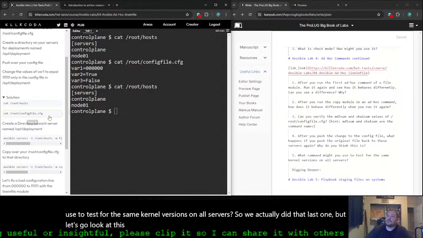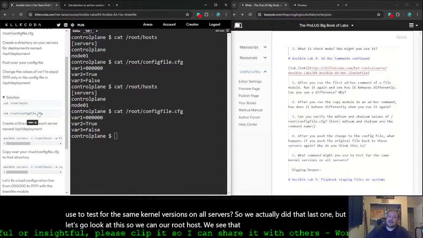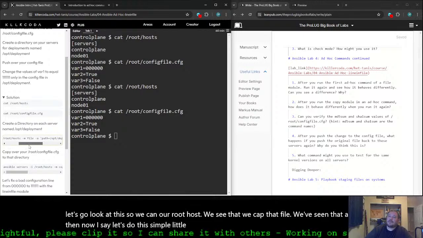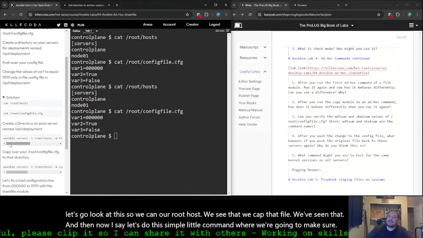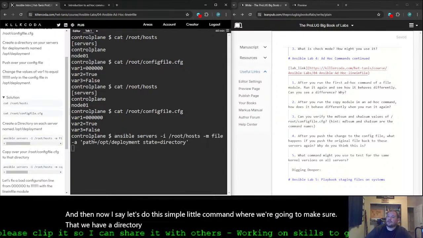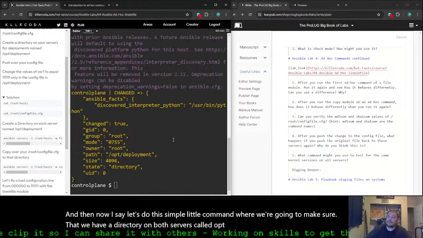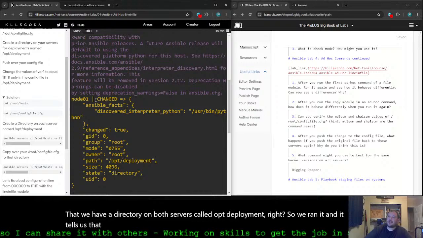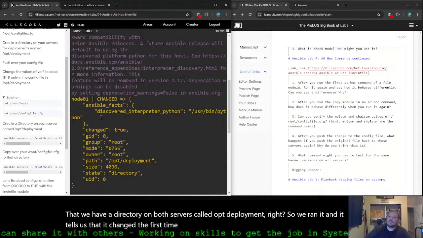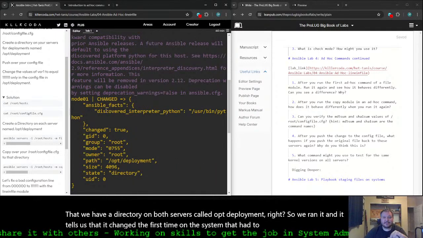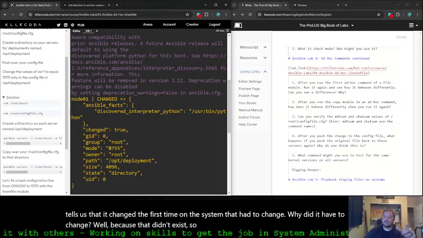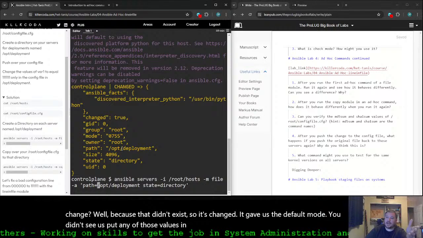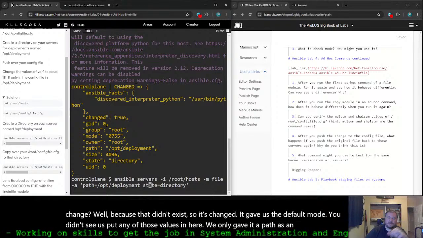So we cat our root host file, we see that. We cat that config file, we've seen that. And then now I say, let's do this simple little command where we're going to make sure that we have a directory on both servers called /opt/deployment, right? So we ran it, and it tells us that it changed on the system the first time. It had to change. Why did it have to change? Well, because that didn't exist. So it changed. It gave us the default mode. You didn't see us put any of those values in here. We only gave it a path as an argument and a state of directory.